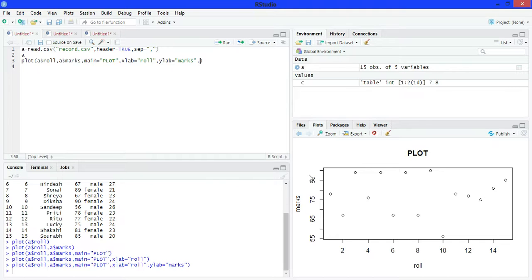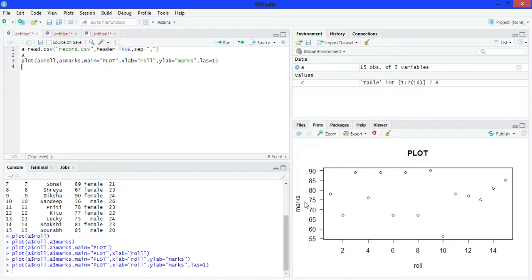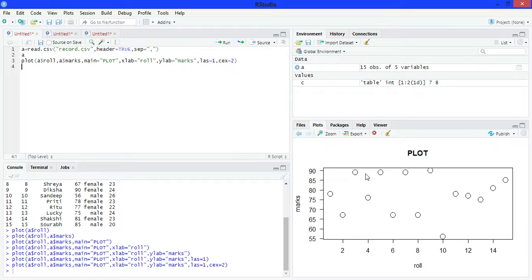Now if you want to make this vertical, then write LAS is equals to 1. Run it. See, the numbers are now in their real position. Write here CEX is equals to 2 to increase the size of the dot. Run it. See here, the size of the dot has increased now. We already learned about this. Now see some extra features.